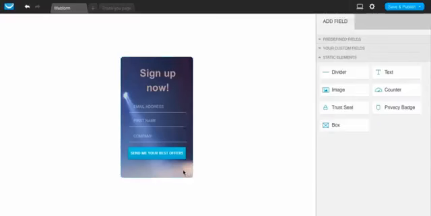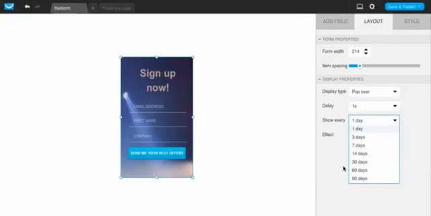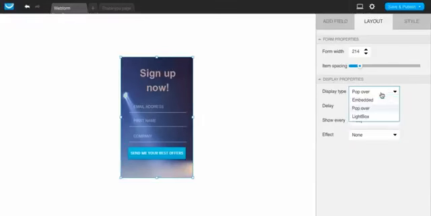So you would just be selecting the form itself like that, going to the layout section, and you'll see the display properties. So if you chose, for example, popover, you could choose the delay, show every 3 days for someone, and what type of effect it would have, fade or slide. So remember, embedded is your pretty common one, just embedded on your page. So that's where you'd make that selection as well.